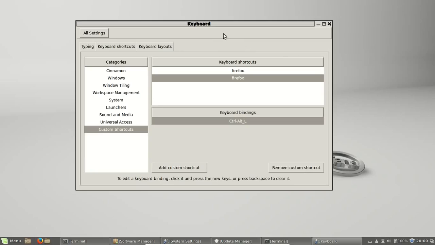So that's pretty much it in a nutshell, guys. That is the 7 things you should really must do after first installing Linux Mint 17.